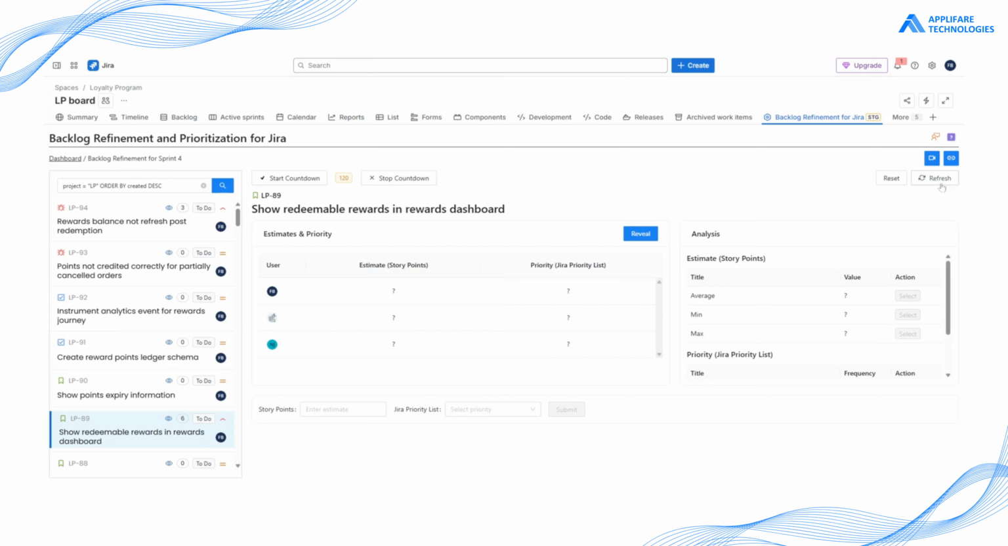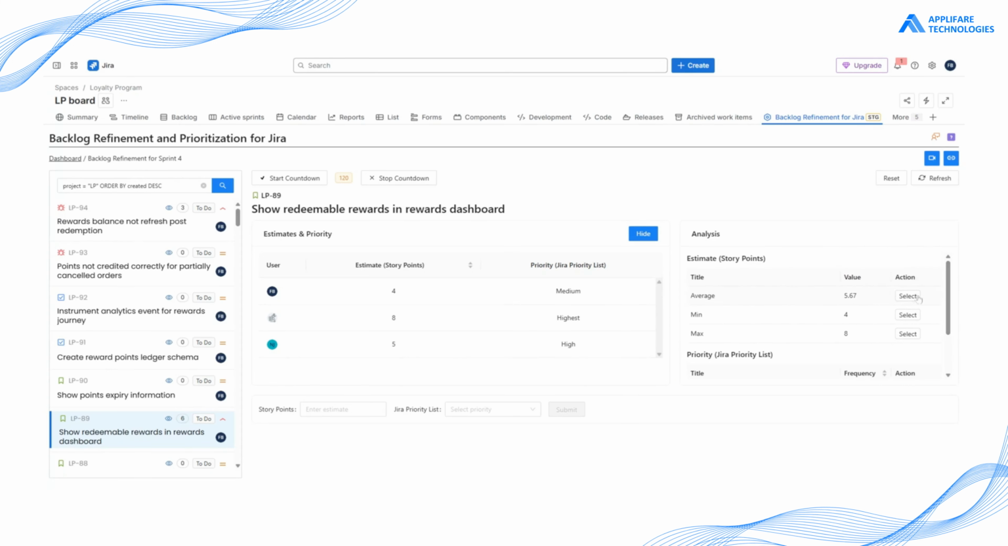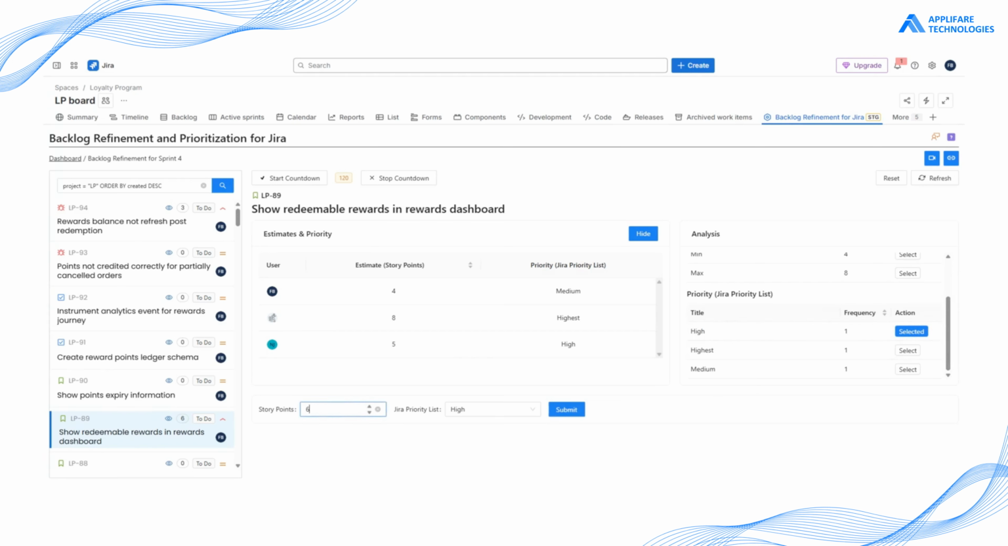Returning to the moderator view, you can click Refresh to ensure you see the latest vote updates from all members. Next, click Reveal to display the complete results. The analysis section shows key insights, including the average, minimum, and maximum estimates, and the priority vote frequency. Using this analysis, the moderator can then make a final decision, selecting one of the team's votes, or inputting a custom value for the final submission.